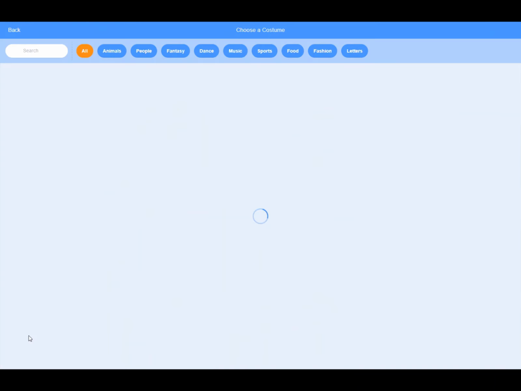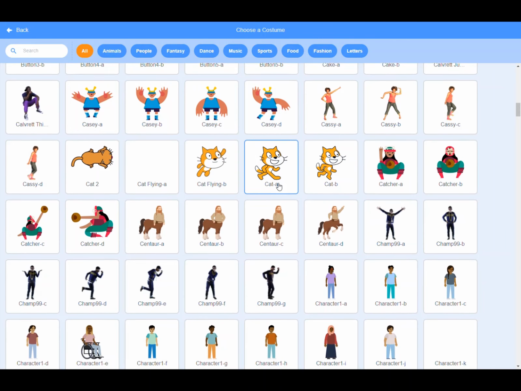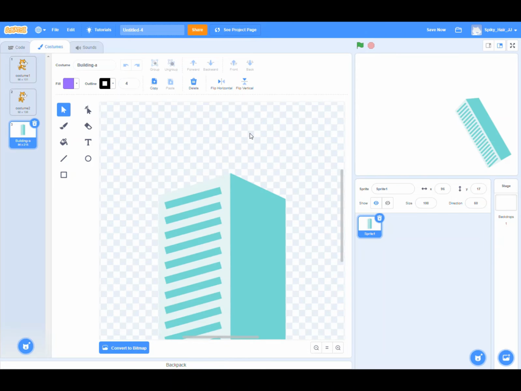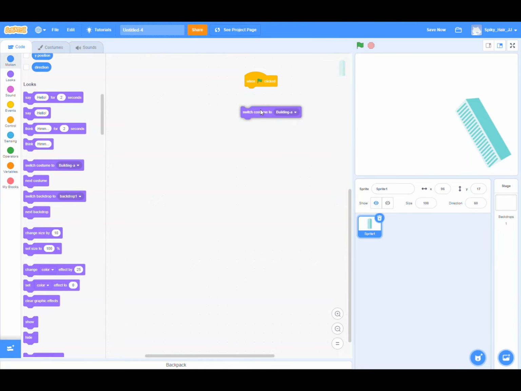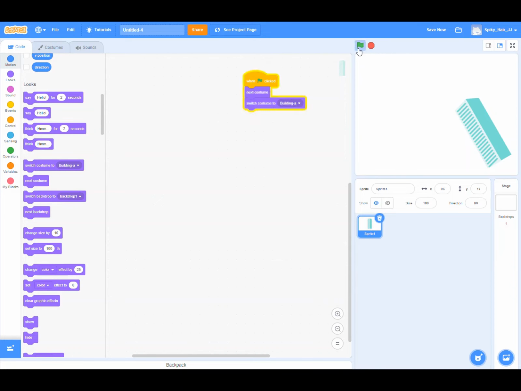Now let's just get one from here. This is very strange. I'm gonna make it a building. That's so strange. So then we can say switch the costume to costume 1, you go to the cat, and if we want to switch the costume to building A, you go to building A. Or you can do next costume, it will be like this.